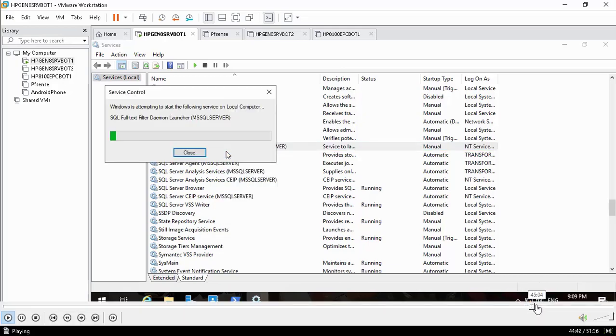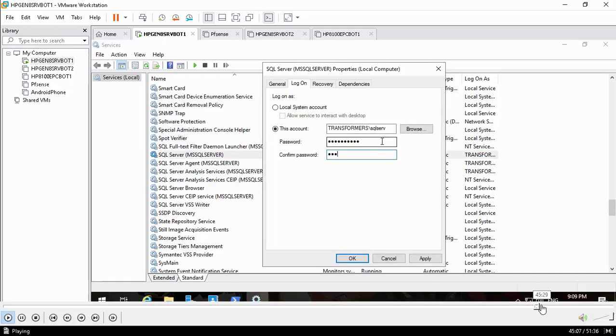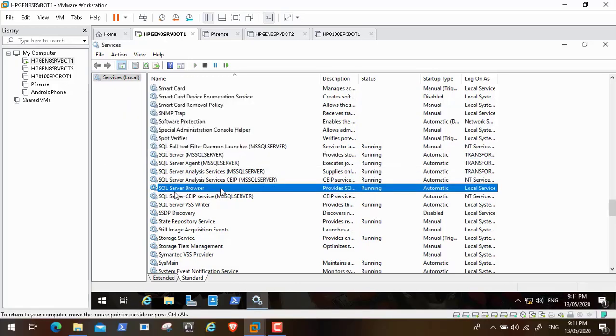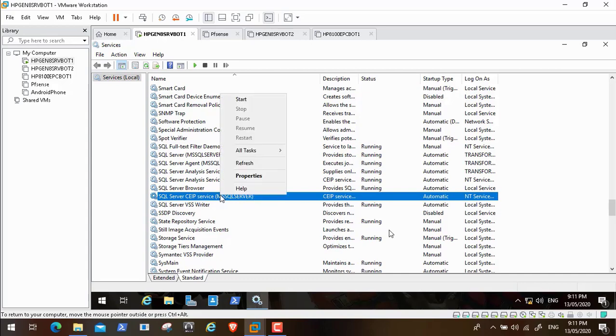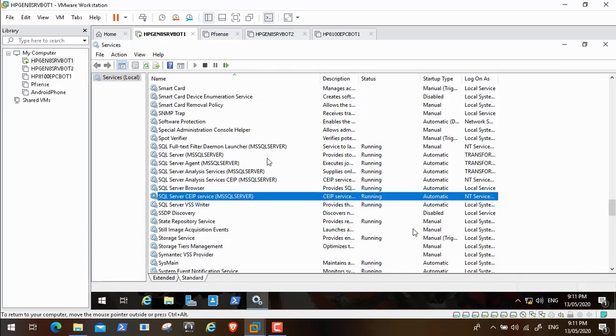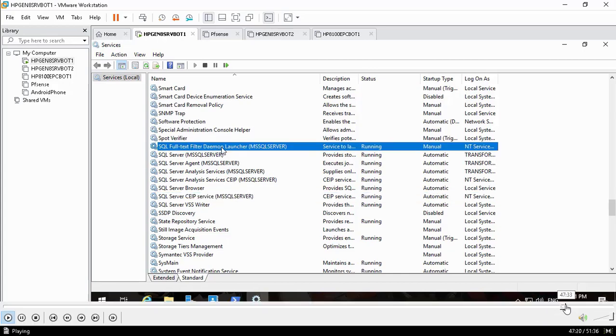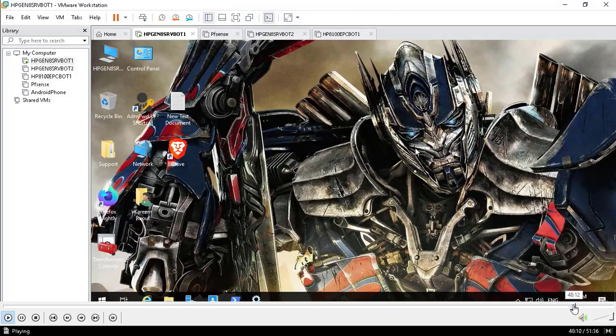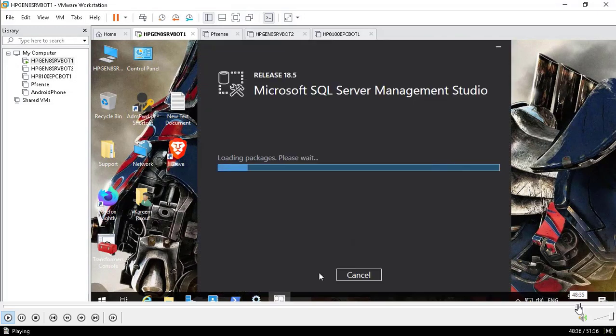So here we just retype the password again and tell it okay, the same as I did a couple of seconds ago. So now I am starting all of the services. Okay, all of them are up and running. So now after starting all of them, I can install the SQL management tools. We can go now and begin the installation of the SQL management tools.